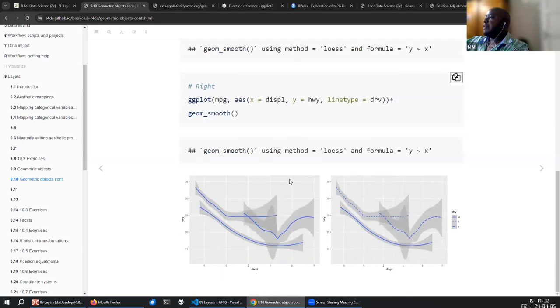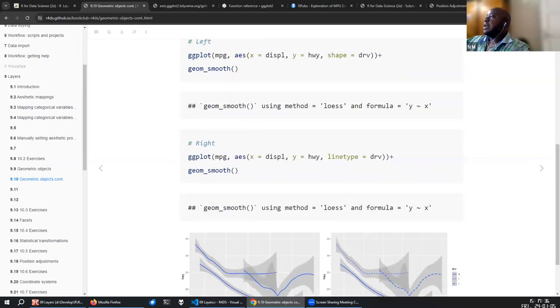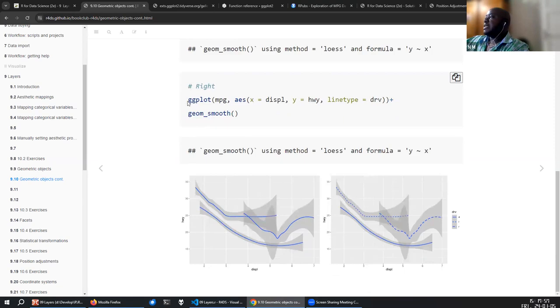So for example, we have two examples here. Again, the data is the same, it's the displacement and the highway, and you are saying you want the shape based on drive, but because you are using a geom smooth, it will ignore the shape because it doesn't know how to handle a shape for a line. But instead, if you use displacement versus highway, and then you say the line type has to change based on the drive, then when you do the plot of the geom smooth, you will see that depending on the drive, you will have a different line type in your plot.